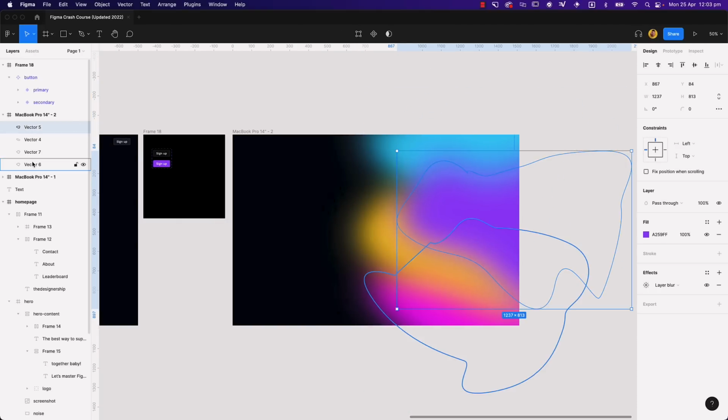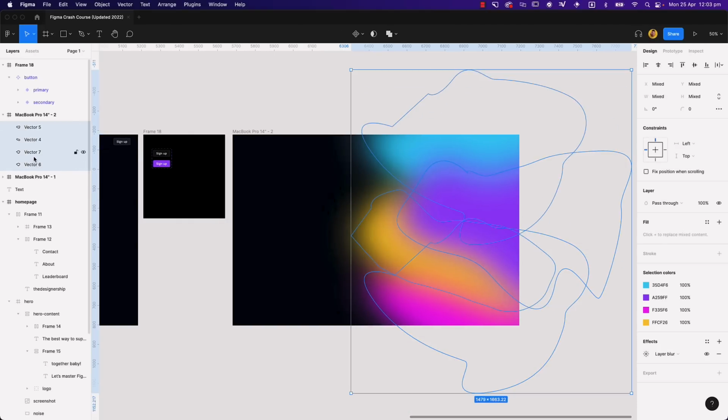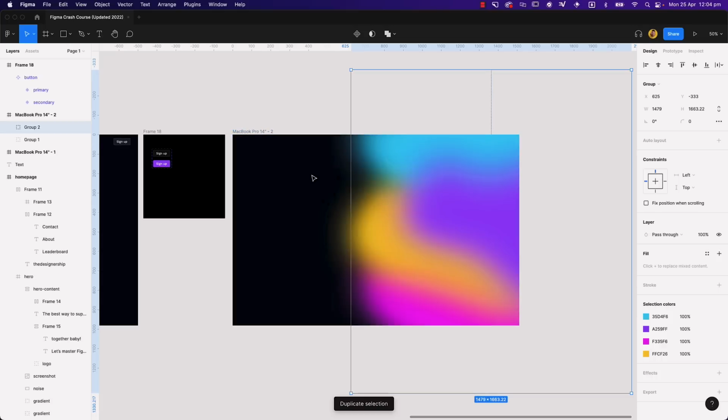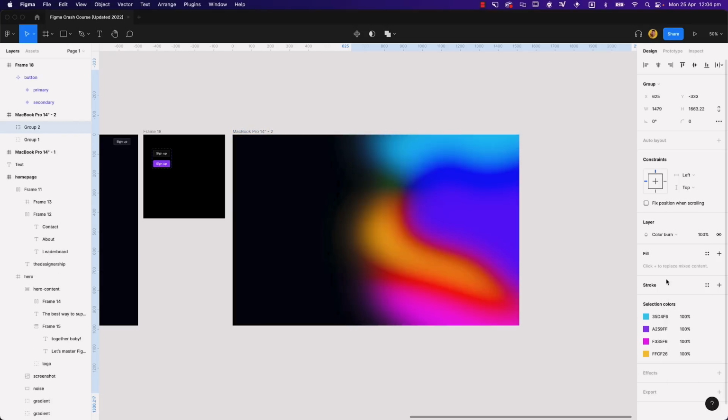So first thing I'm going to do is I'm going to select them all by holding down Shift, select all the icons, all the blobs, hit Command G, group them all together. Then I'm going to hit Command D, that will duplicate it. And then I'm going to go ahead under Layer, under Pass Through, change it to Color Burn. As you can see, this starts to create some nice weird effects and styles with the colors that are on top of one another.